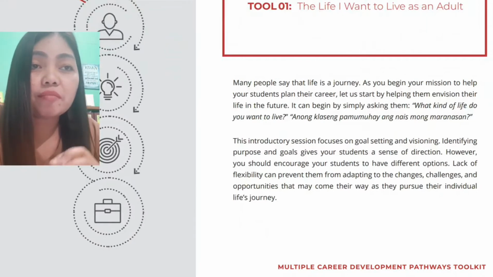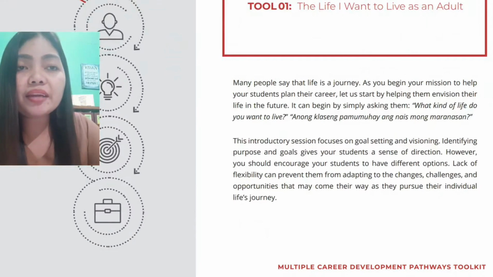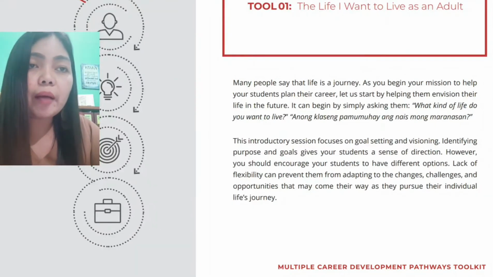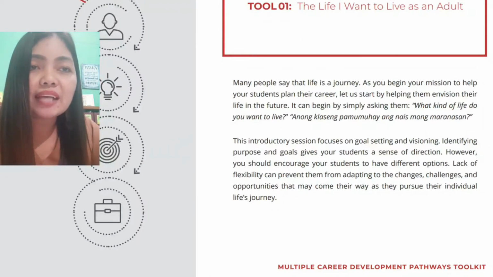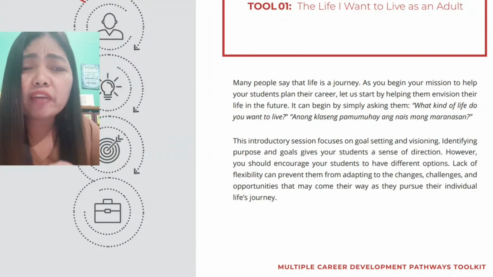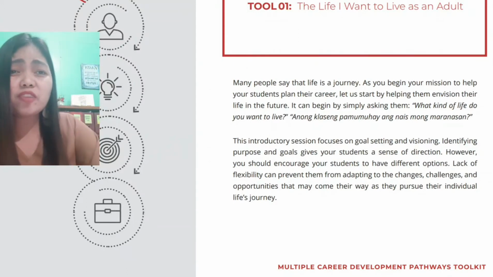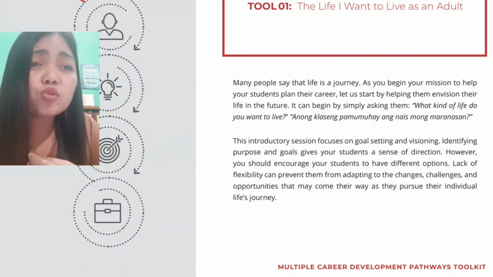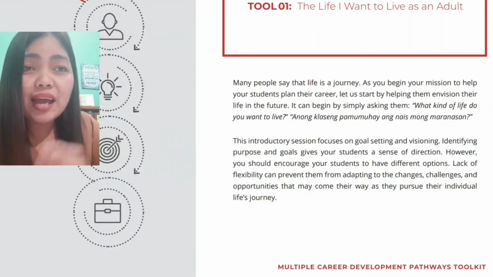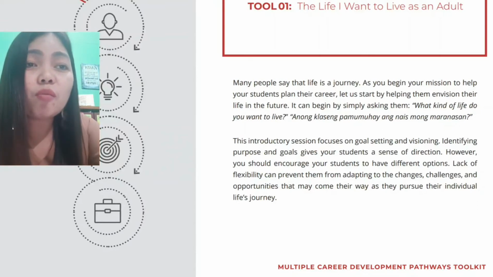So as you begin your mission to help your students plan their career, let us start by helping them envision their life in the future. It can begin by simply asking them, what kind of life do you want to live? So tanungin natin sila, ano bang klaseng buhay ang gusto mo? So anong klaseng pamumuhay ang nais mong maranasan?